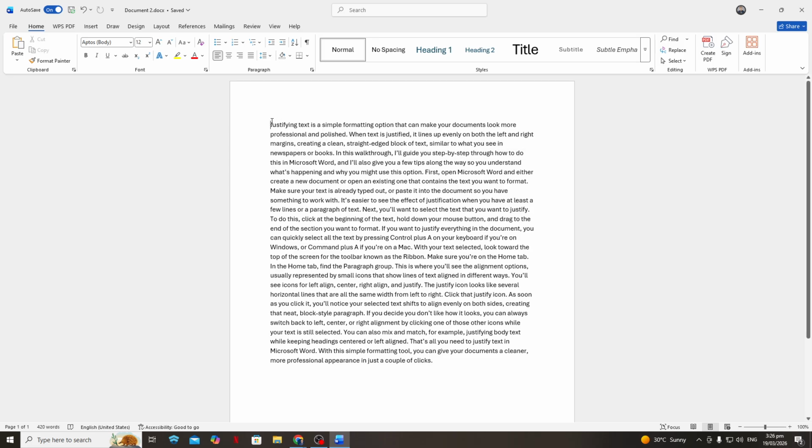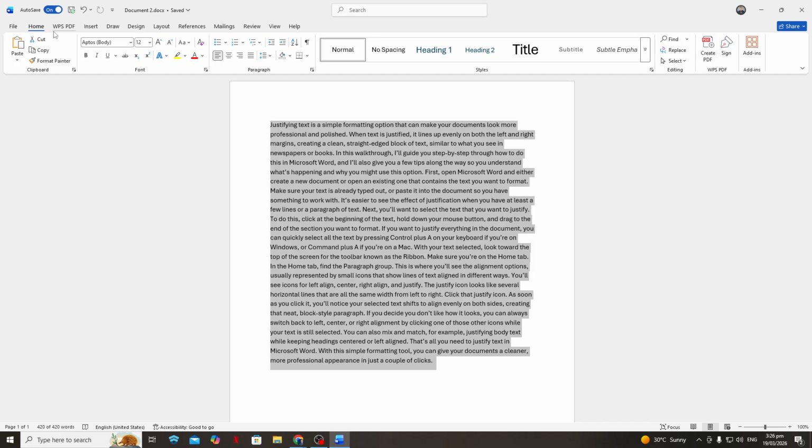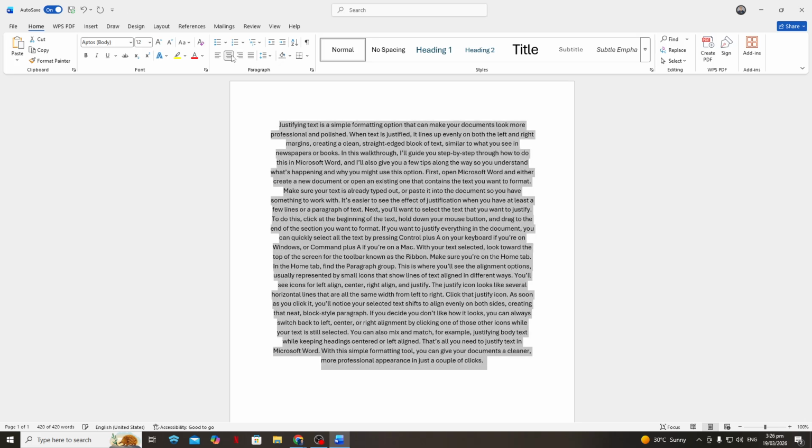With your text selected, look toward the top of the screen for the toolbar known as the ribbon. Make sure you're on the Home tab. In the Home tab, find the Paragraph group. This is where you'll see the alignment options, usually represented by small icons that show lines of text aligned in different ways. You'll see icons for left align, center, right align, and justify.